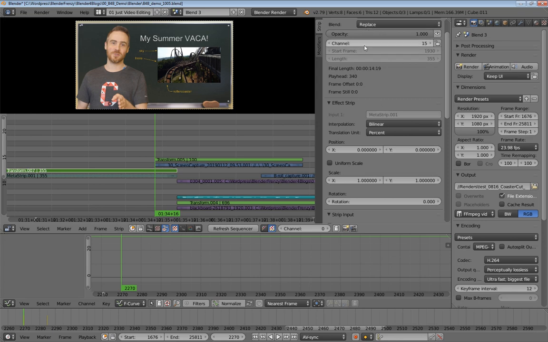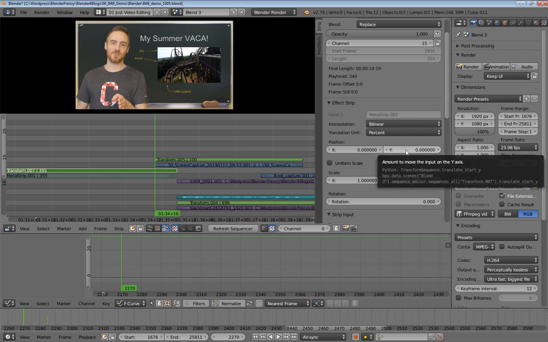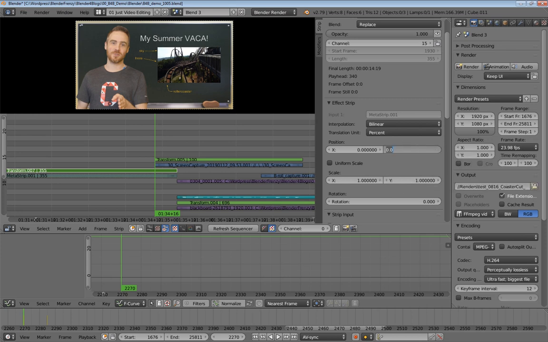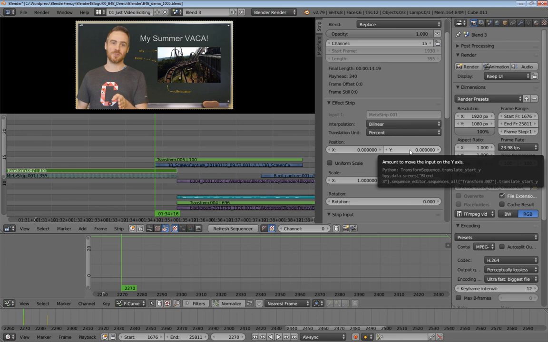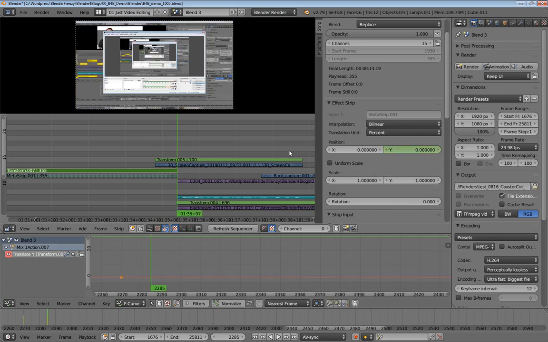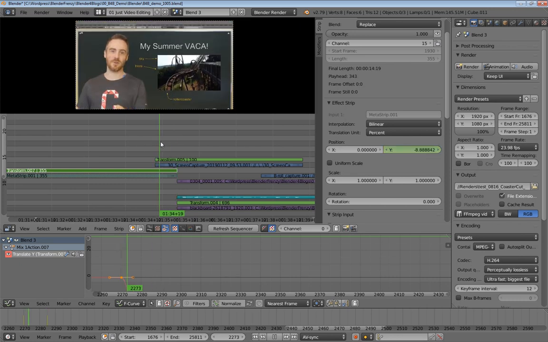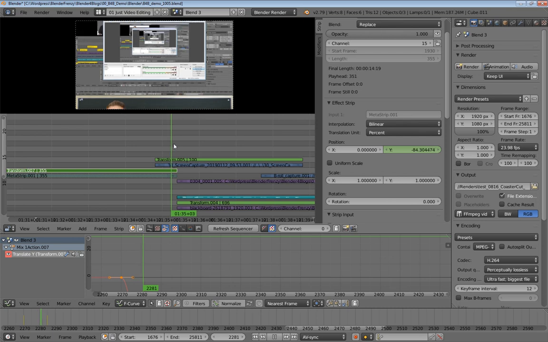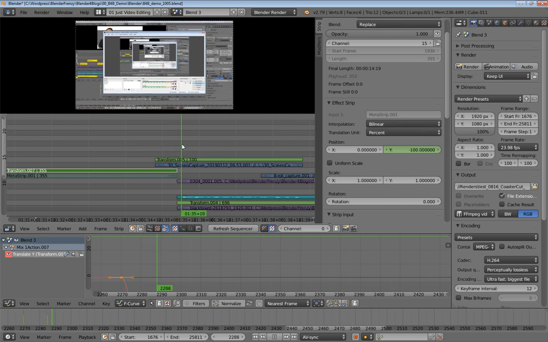We can select overdrop, but replace is fine because it's not going to be overlapping on anything. On the Y, we're going to actually start it here. So I, and then page up, -100. So that's all the way down, hit I. There we go. So now if we did this right, they're moving at the same time. So it's just like that.